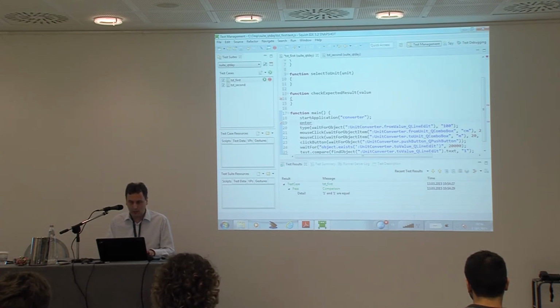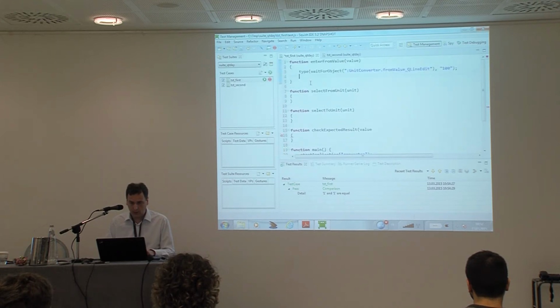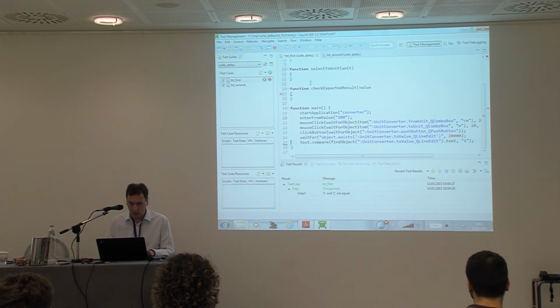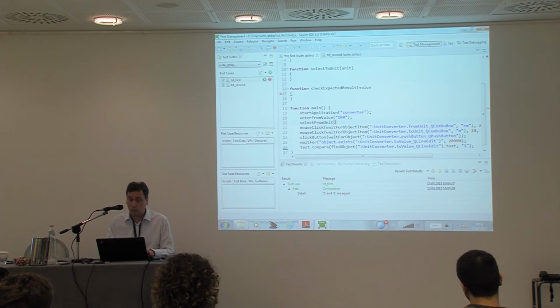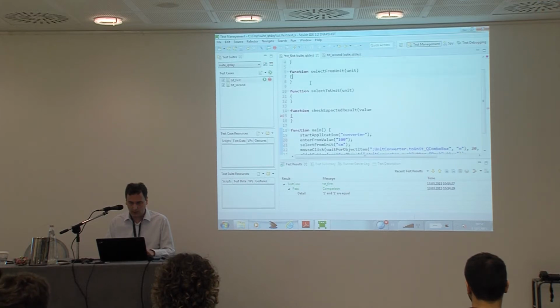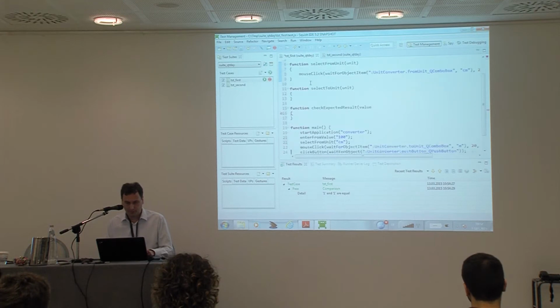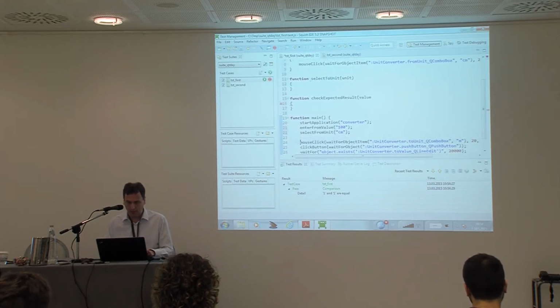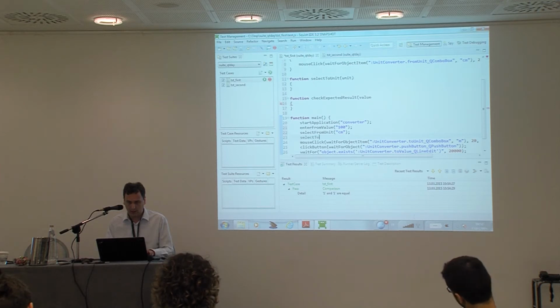So it's enter from value, and I will move this into the function there. Now select from unit is something we do here. If you notice me doing a typo, please tell me. So that's the from unit. Now I've chosen the meters here. That was the select to unit.